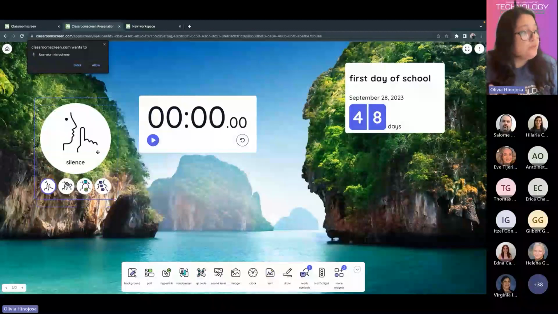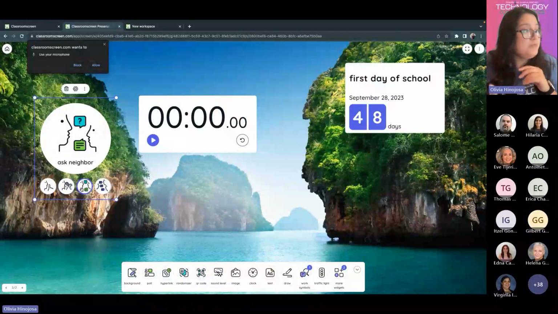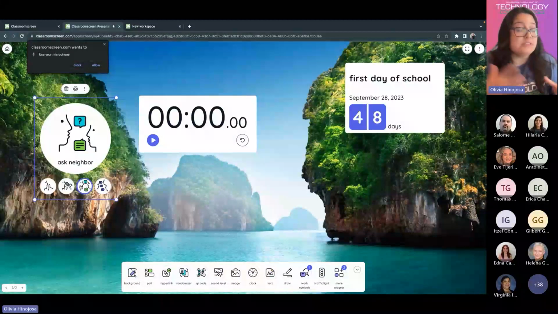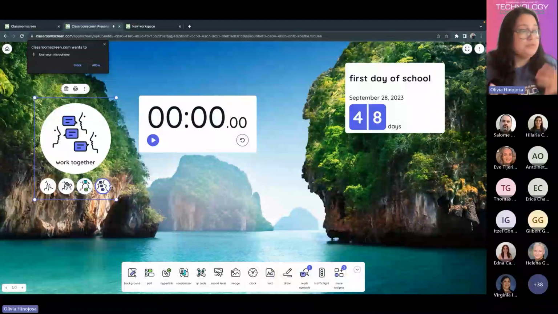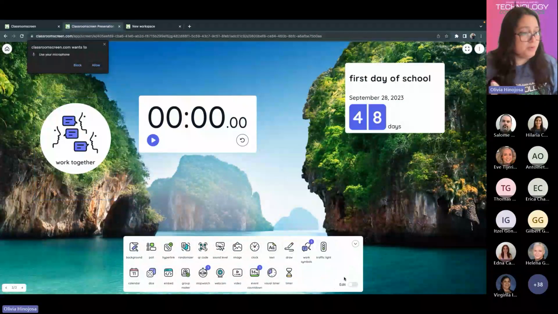As we go, there's work symbols. These are really great as well for independent practice. So if you want silence, if you want them to whisper but work together, if you want them to be talking to their neighbor and discussing, you put these up so that it's never a question of what are we doing. They can always look at the board. The students that are walking in late can just see what's going on and gather from everything you've put up there for them already.